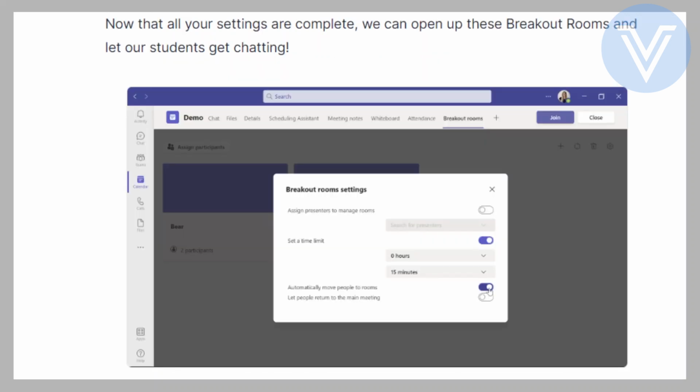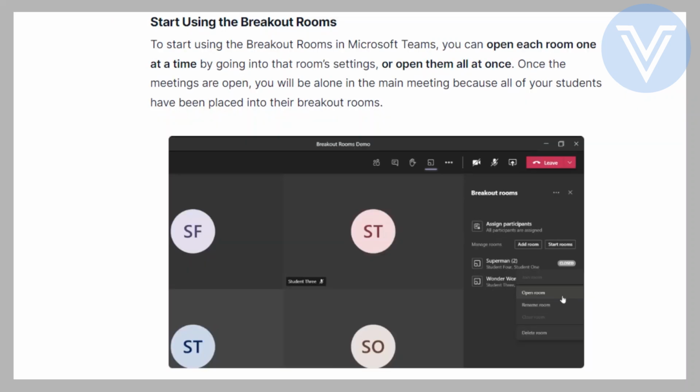Once the settings are complete, you can set up these breakout rooms and let your students get in to get them chatting. Start using the breakout rooms in Microsoft Teams. You can open each room one at a time by going into that room's settings or open them all at once. Once the rooms are open, you will be alone in the main meeting because all of your students have been placed into their breakout rooms.